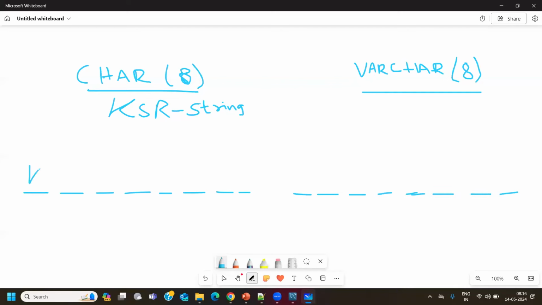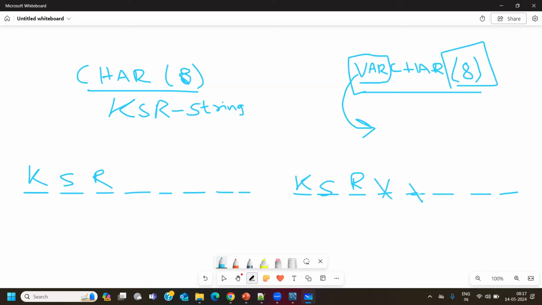Now I am declaring this KSR value in this specific column. Here also KSR. In case of character as a data type, there are 5 more spaces left, and in case of variable character also there are 5 more spaces. But if you declare it as variable character, that means the length of the value varies. Even though you declare a maximum size of 8, the value you have entered occupies only 3 spaces, so the remaining spaces are automatically neglected. In case of character, whenever you declare a certain size, even though your value is shorter than 8 characters, it will still take these white spaces. These are not eliminated; they are still present in the character data type.